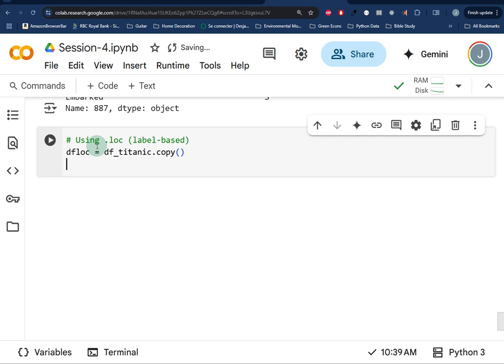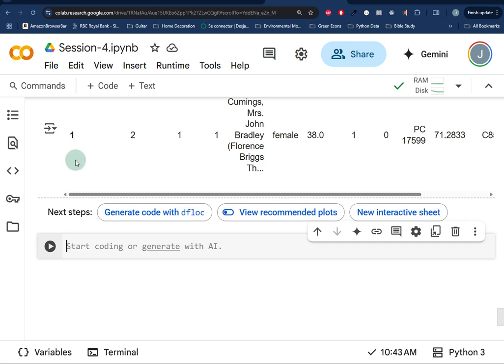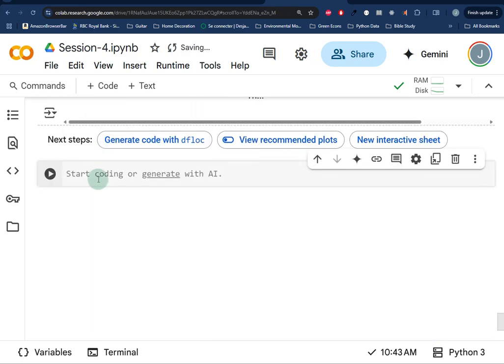Now if I simply do df and run it, you will see what's there. I'll print it. I'll say head, I'll just print 2. Now, if you take a look, you always have this index which starts from 0. I want to replace this and use the passenger ID as the index. So this should become the index. How do I go about doing that?